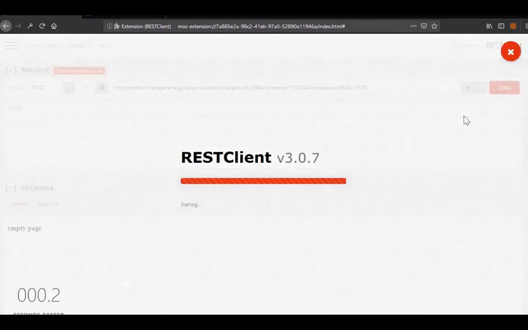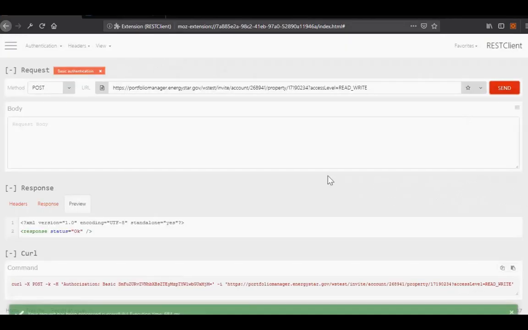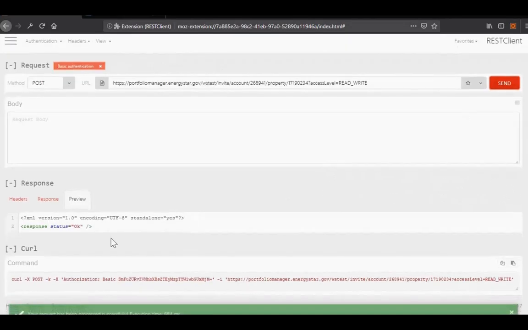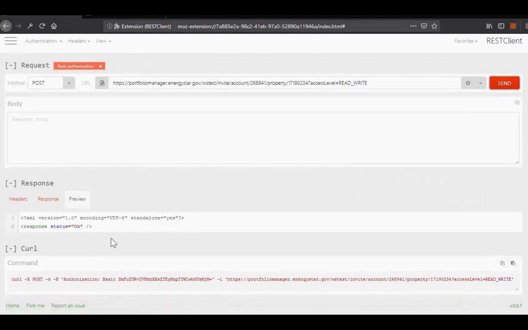And we will submit the share request. The system accepted the share request, and we have now successfully simulated a sharing request sent from our customer account to our primary account.